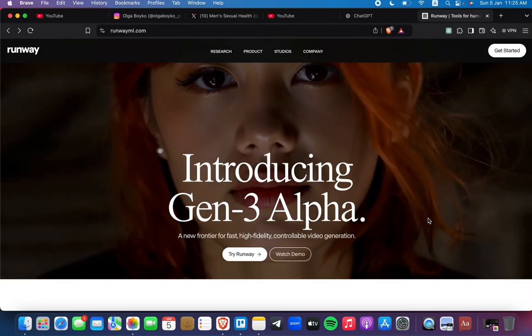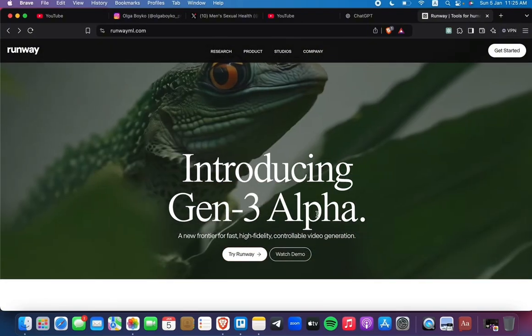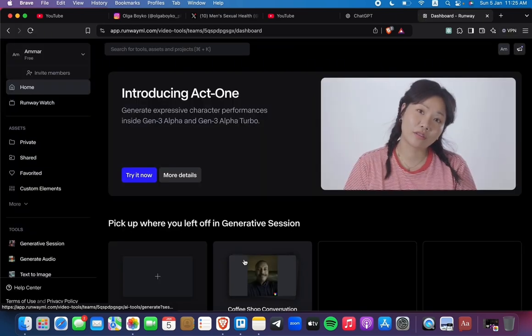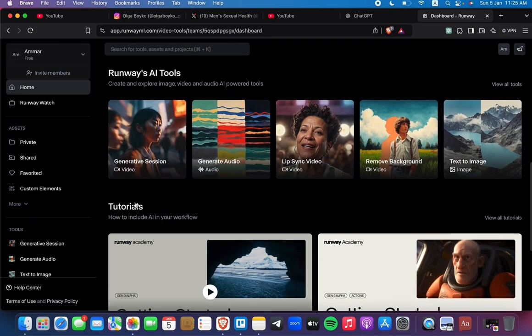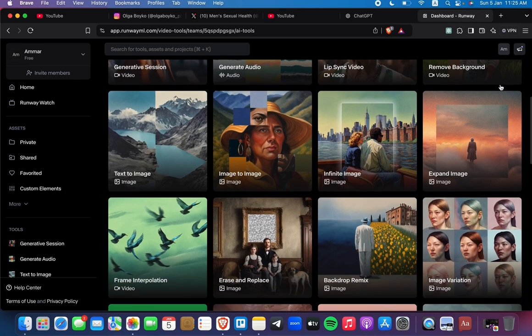Hey guys, how to turn photos into digital art using Runway AI. So first of all, go ahead to the official website and click try Runway, right? And then scroll a little bit down, sorry. And you're gonna see the Runway's AI tool. Click view AI tools and you're gonna see the multiple AI tools.